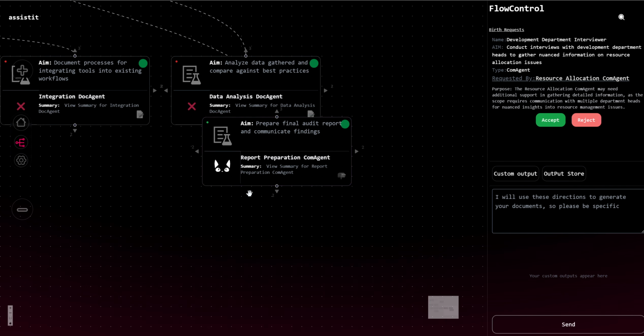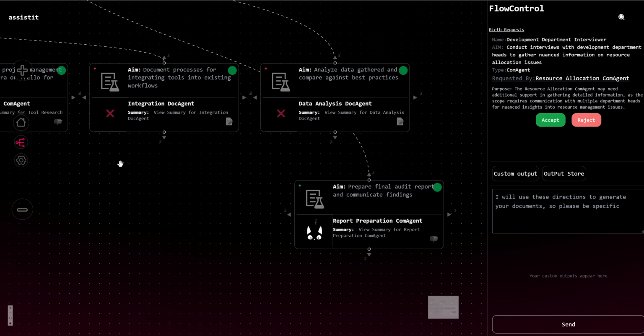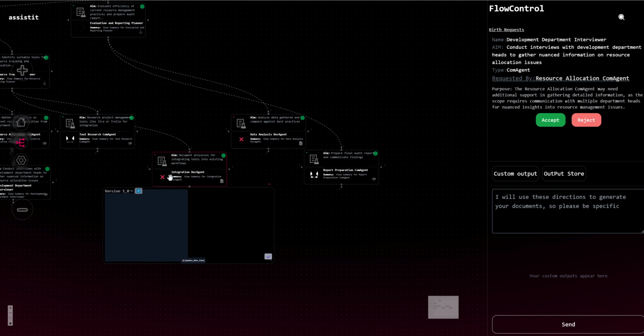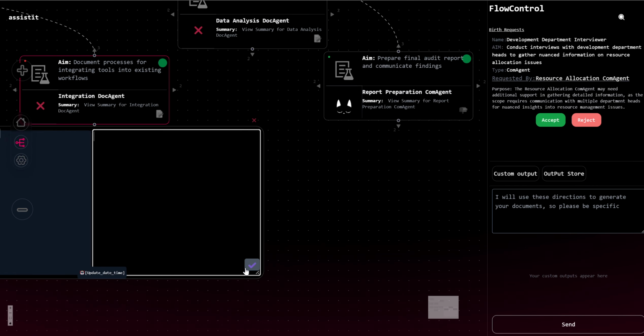We also have documenter agents which can provide you versions of different documents. Whatever document you generate will be shown over here, and you can always create a different document from here. You can always make amendments to the documents, and it will provide you suggestions on how to make amendments to the documents as well.